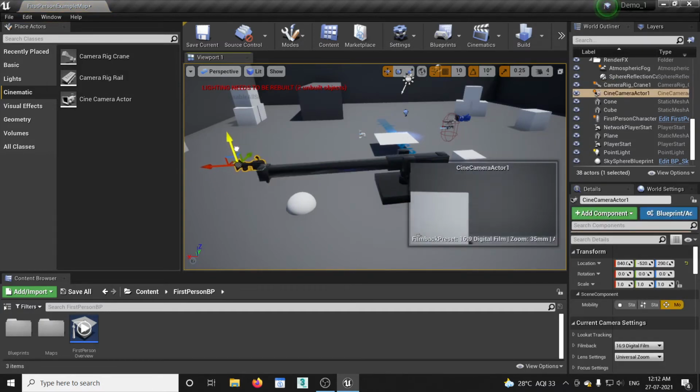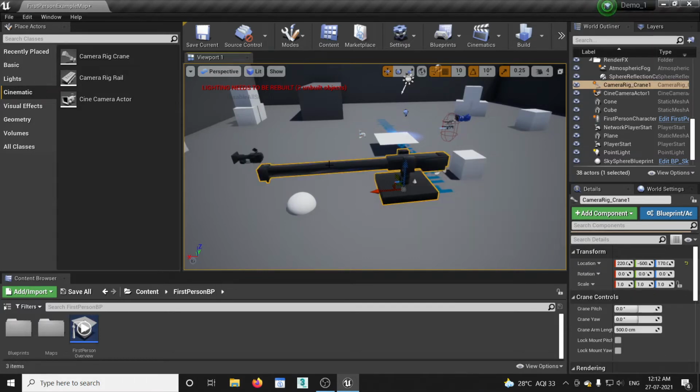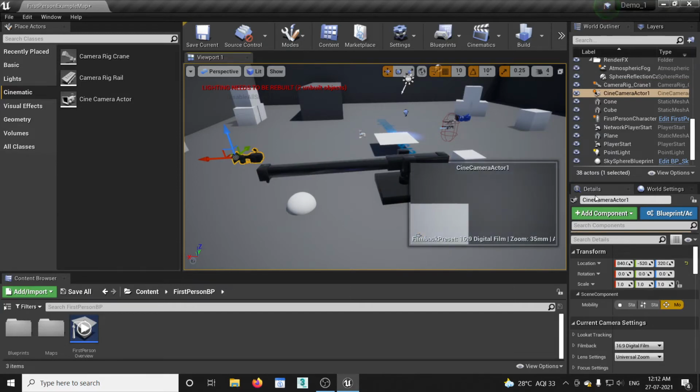Select, drag and drop. Once I create my camera actor in my scene, automatically once my camera is selected, I'm able to see this view. This is showing my camera view. If I select this object, that small display screen is gone. If I click over here, I'm able to see it.